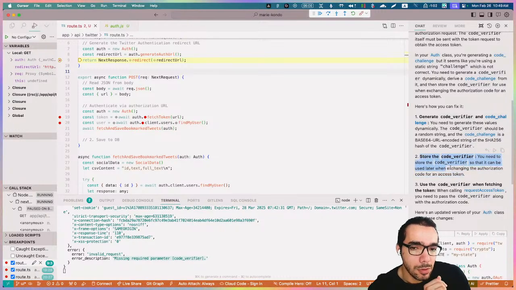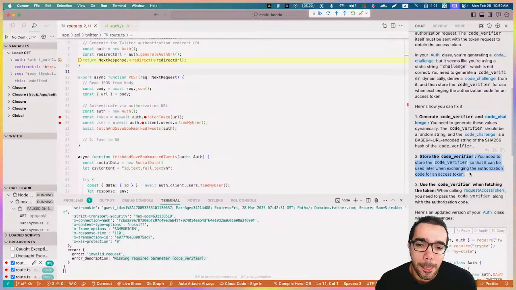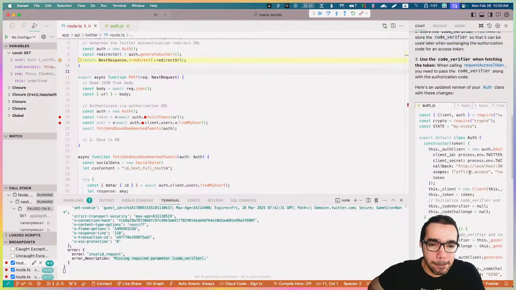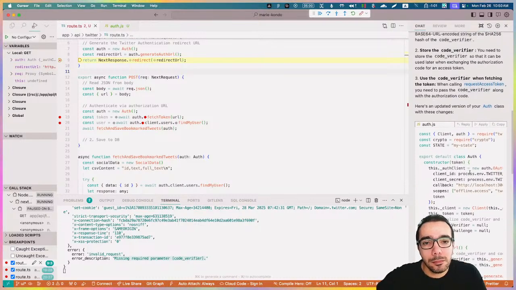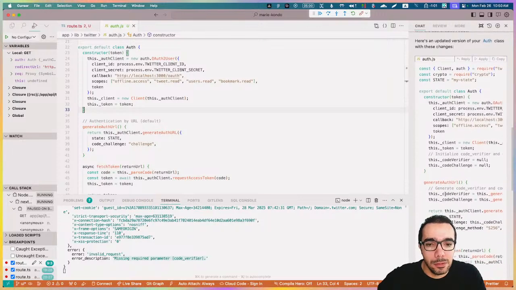Okay, so you need some sort of persistent storage. Yeah, presumably this would be some sort of cache or key value store, like short term. Yeah, key value store maybe that expires. Here's an updated version of your auth class with these changes.